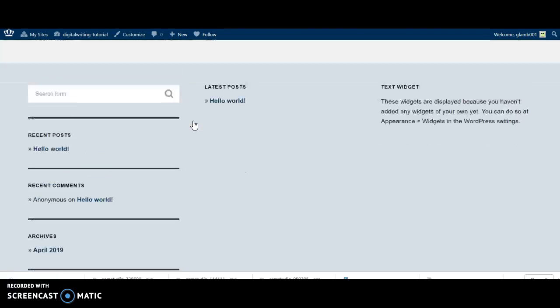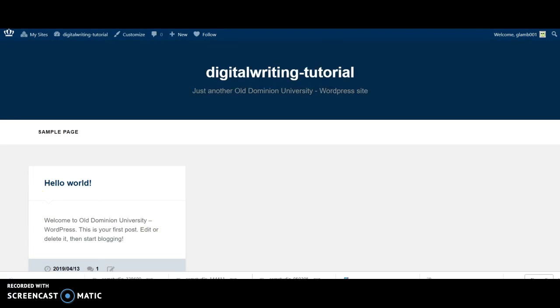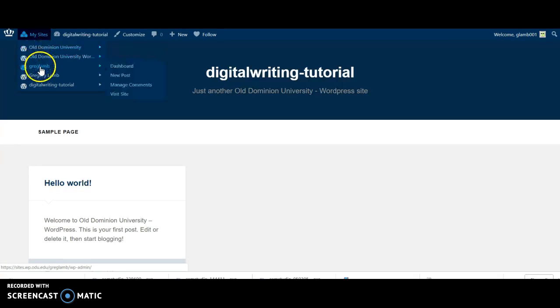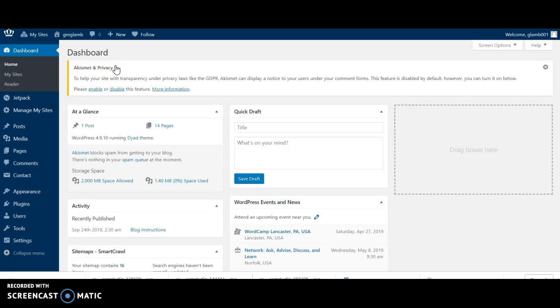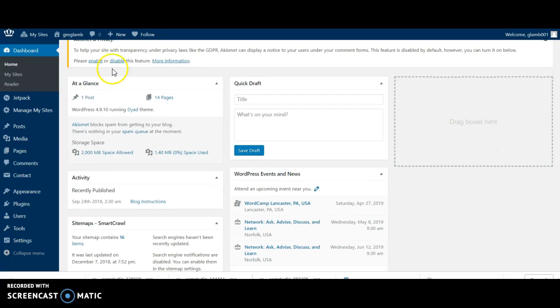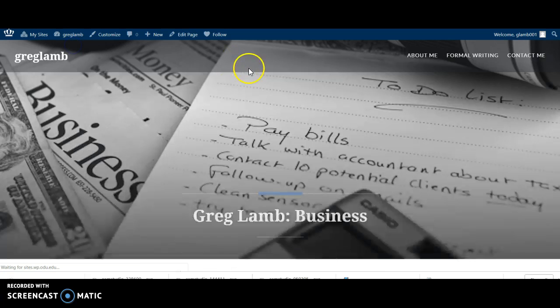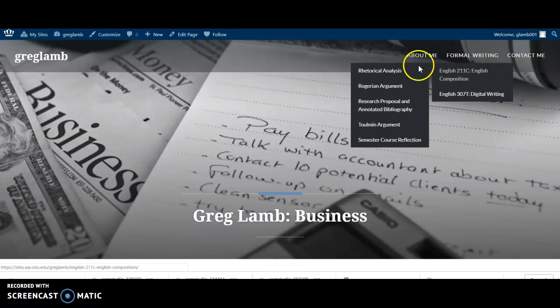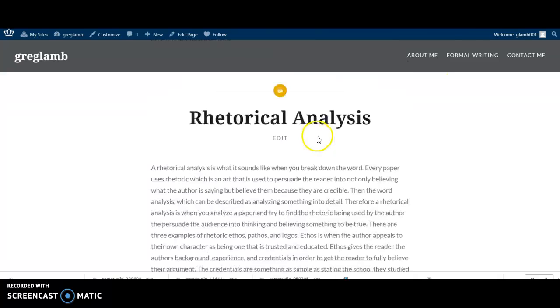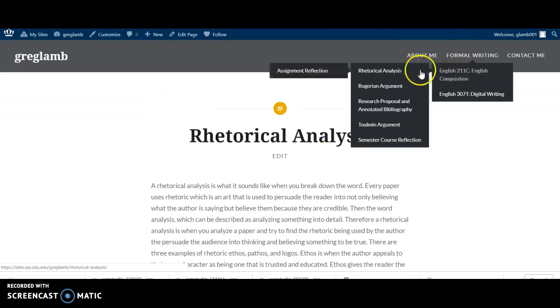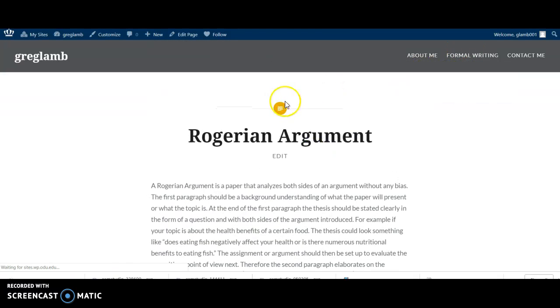Very bland, nothing going on because you haven't done any work yet. So if I go to my site I've done for my English 211 class, and let's say I go visit site. This is what it looks like now. So it went from that bland look to something with a couple tabs with old assignments from the class. Nothing extremely important for this tutorial. But yeah, just a bunch of assignments.